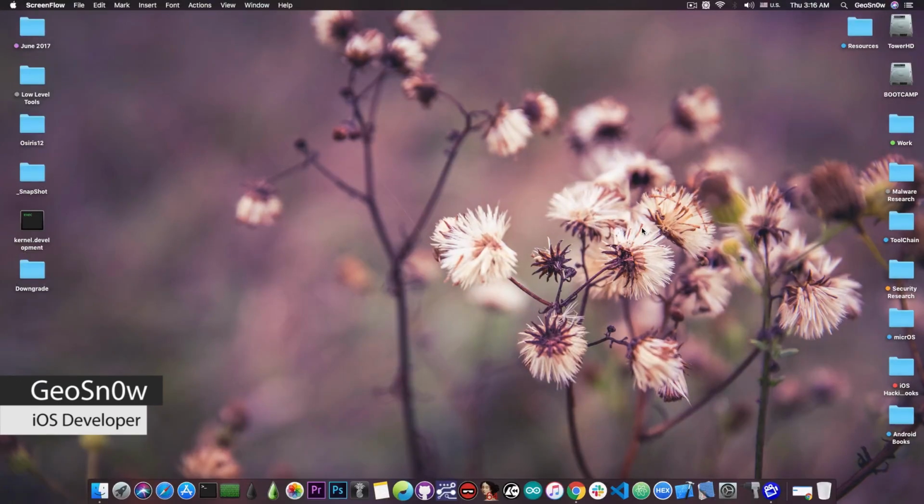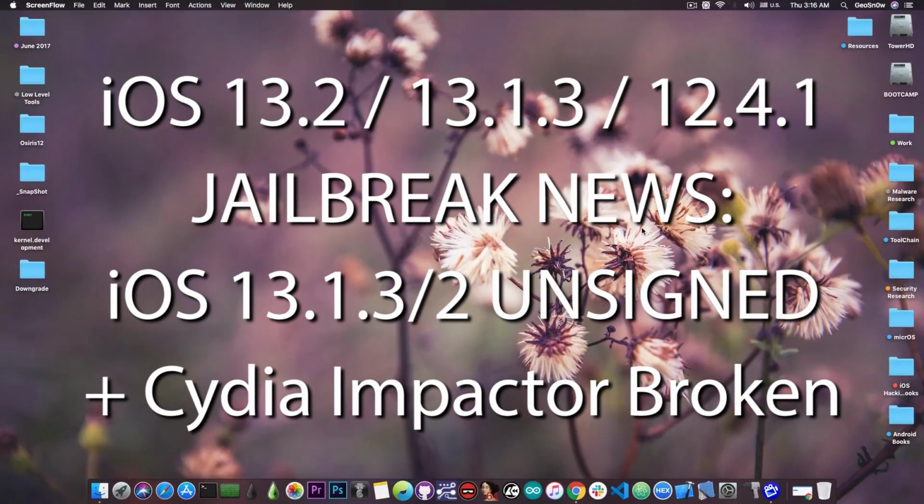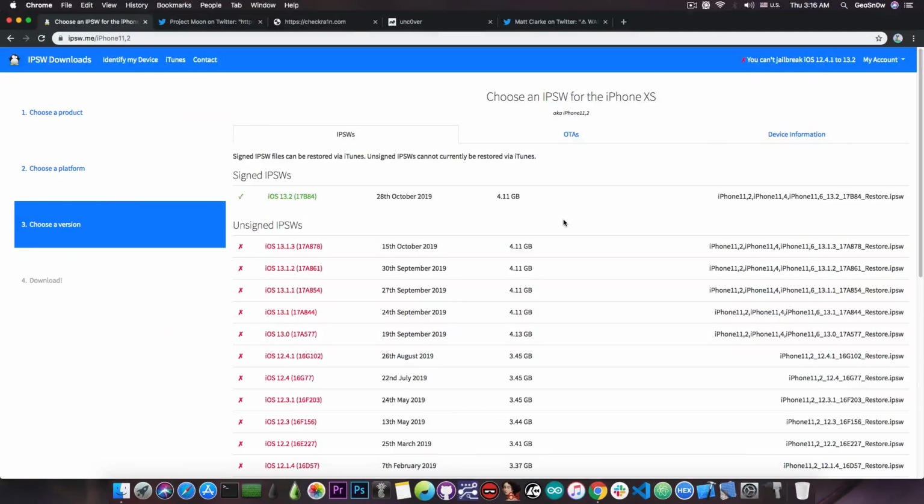So in today's video I have some important news about jailbreaking on iOS 13.1.3, 13.1.2, 13.2 and so on, and of course some important news about the Cydia Impactor. Now there's no new exploit released or anything, but Apple has changed a couple of things and they are very important if you want to jailbreak in the future.